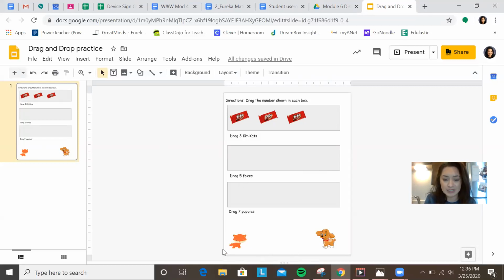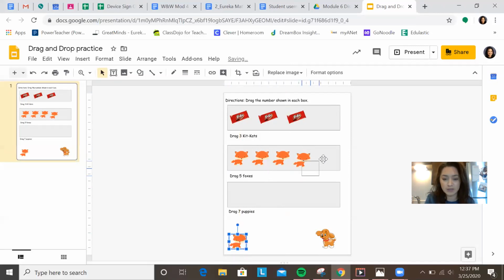Okay. Next, it says drag 5 foxes. So I go down to my objects, I see my foxes, I click and hold down, keep holding down as I drag my other finger to the box and then let go. I release. All right, I need 5 boxes. I only have 1. I need 4 more. 1, 2, 3, 4, 5, 6. Whoops! I have 6 boxes and I only need the 5. I'm gonna go ahead, either bring it back down to my pile, or just go ahead and press the backspace button.